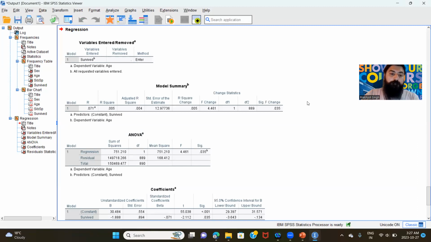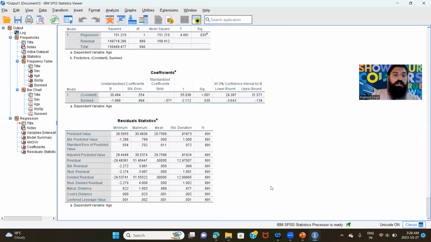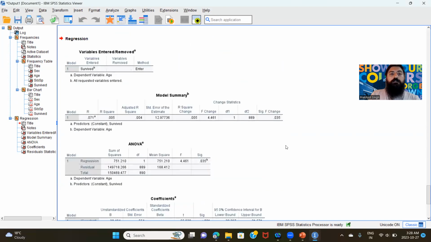Further, these are the coefficients that we have: the unstandardized coefficient, the standard error, the significance level. Then we have the residual statistics. So this is what we have for the linear regression. Similarly, we can try to do the linear regression choosing other variables. So I'll do one more.